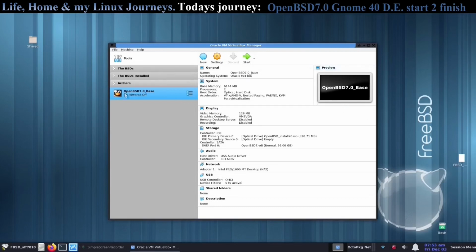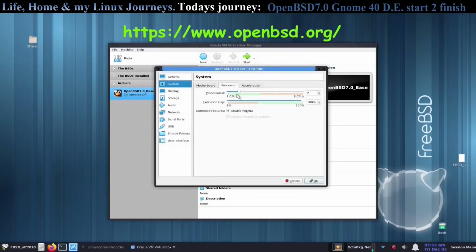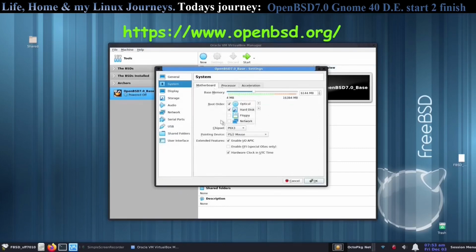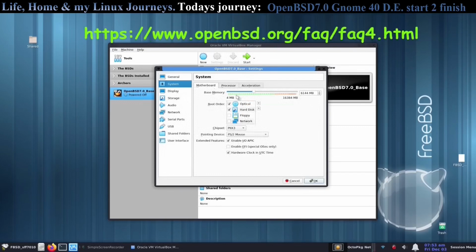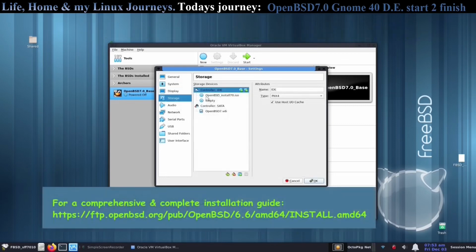I got it set up in my VirtualBox. Under settings, we got system. I'll give it 2 cores of my processor. Motherboard, I've turned the floppy off. Did not enable the EFI. Gave it 6 gigs of RAM. Turned the video memory all the way up. We're going to stick with the default video. And I've attached the ISO.